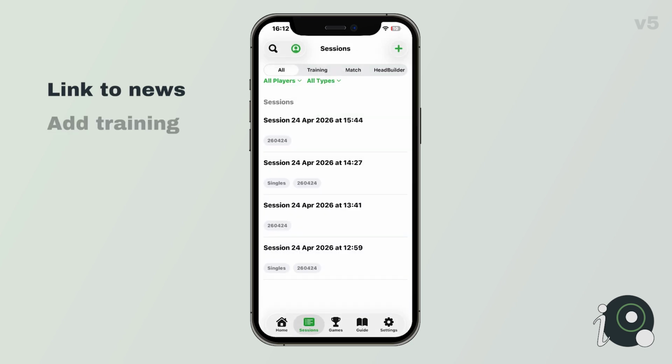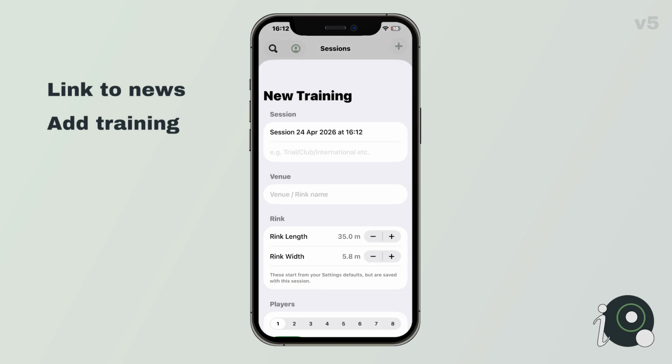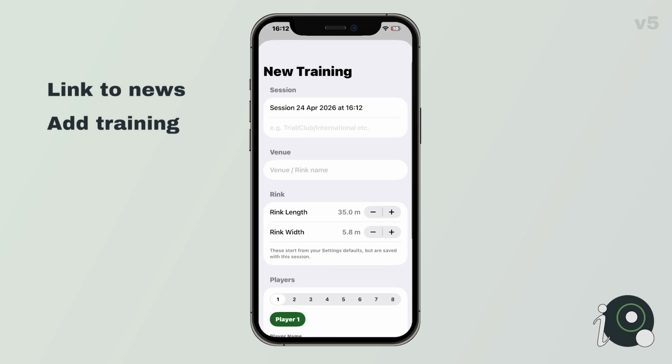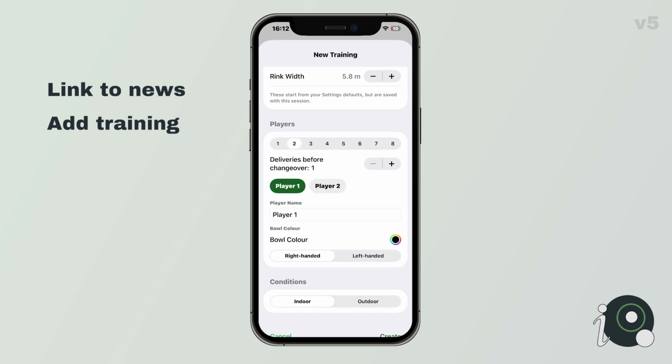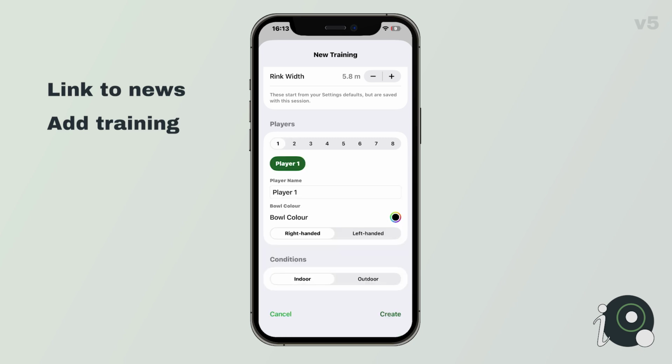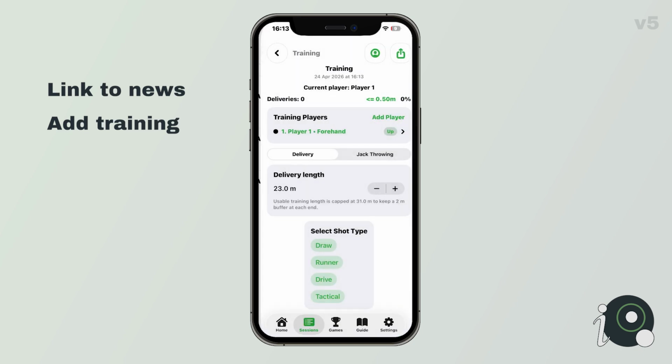Let's go into sessions. Let's add a training session. Add in the details that you want. You might be a coach. You might be going through several players that are working with you at once. So you can put how many players and how many deliveries they're bowling before changing to the other player. And then you can just toggle through and add the different players and their handedness, etc. So I'm just going to create this session.